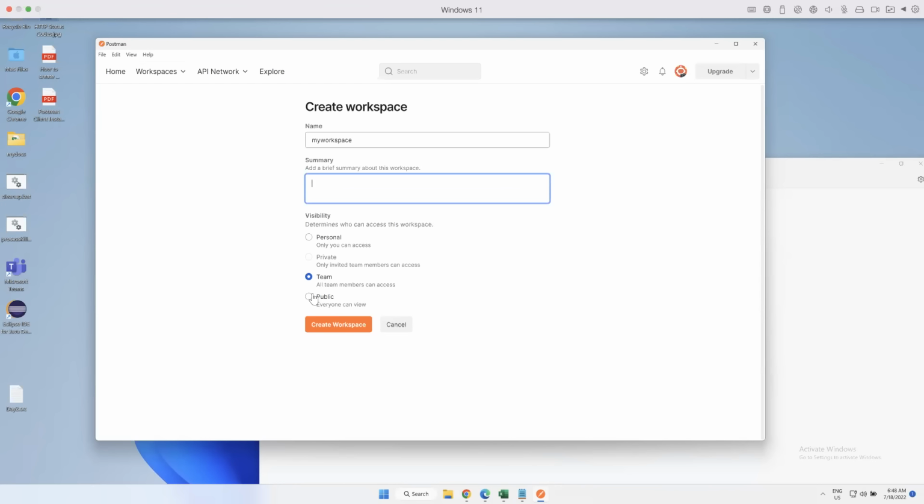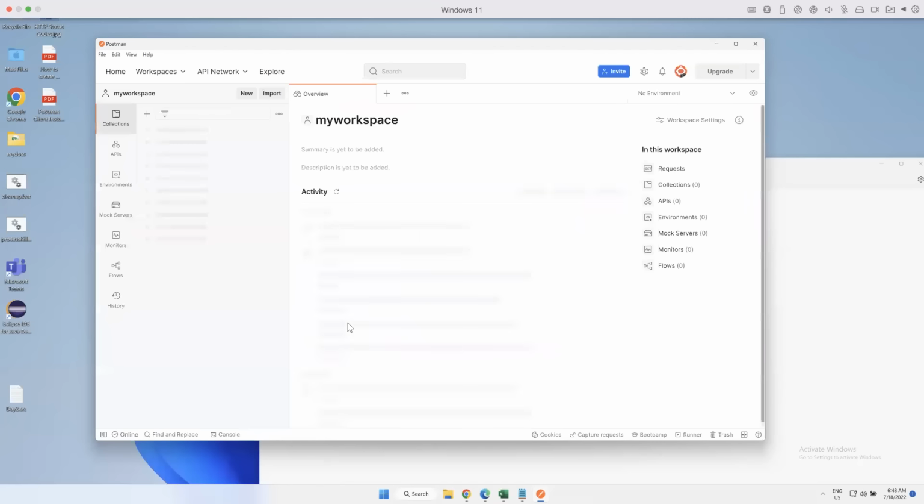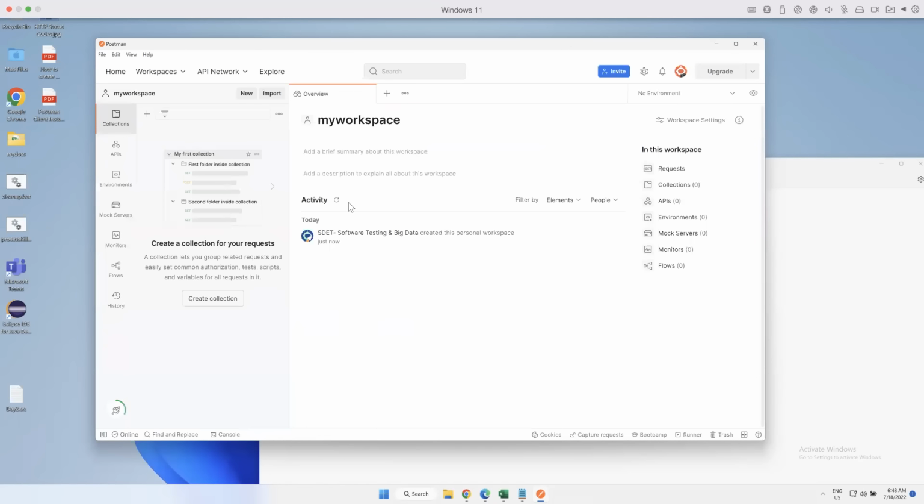And then public means your workspace, anybody can see, anybody can import, anybody can do anything on your workspace. That is all about public. So there are multiple options available. For now, let me just take personal and then click on create workspace. Once you create this, it will create a new workspace. You can see here it will display the new workspace option.